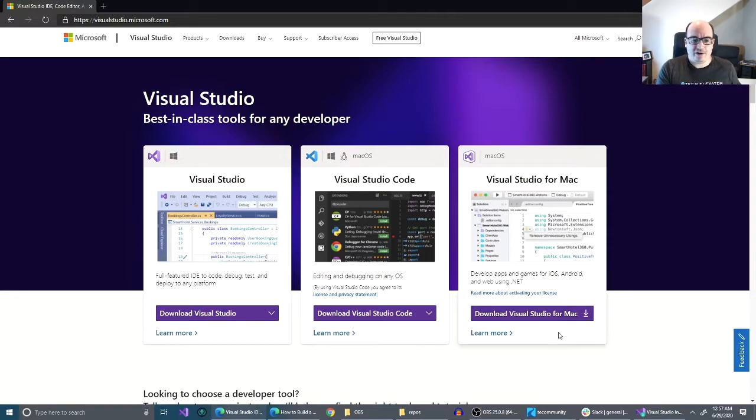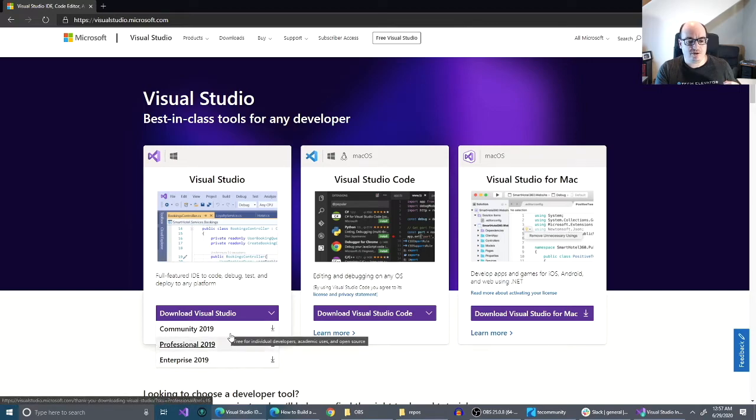I'm on a PC today, so I'm going to be demoing things through that, so just know that if you're running on the Mac, your user interface is going to look a little bit different. Maybe your options look a little bit different as well. If you're on a PC, you're going to download Visual Studio, but it's going to let you choose which edition you want to download. As of the time of this recording, 2019 is the latest available version, and we're going to be downloading Community 2019.